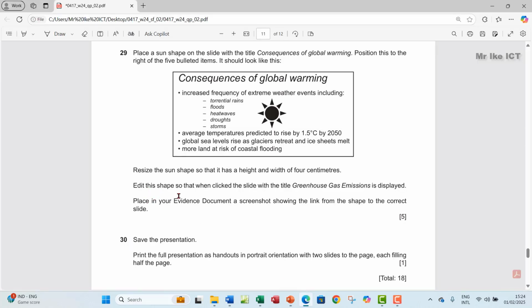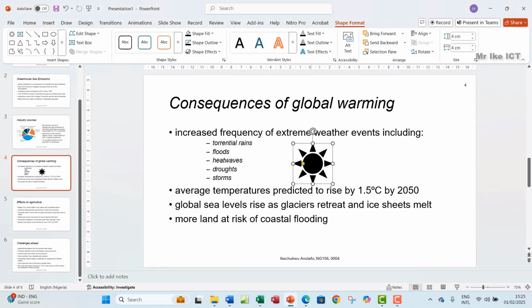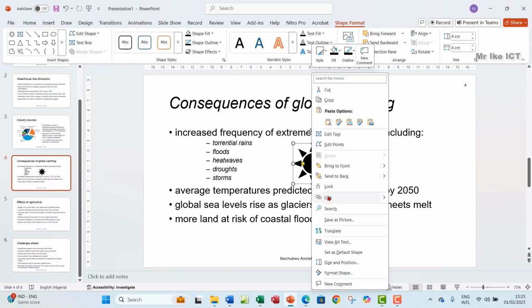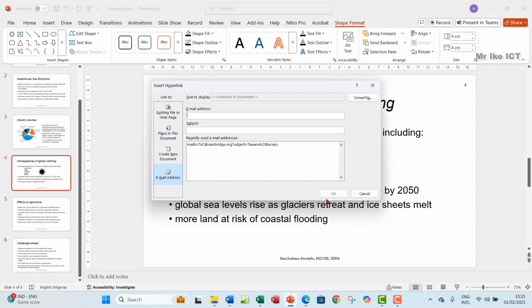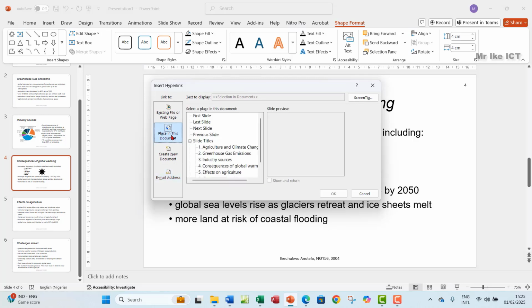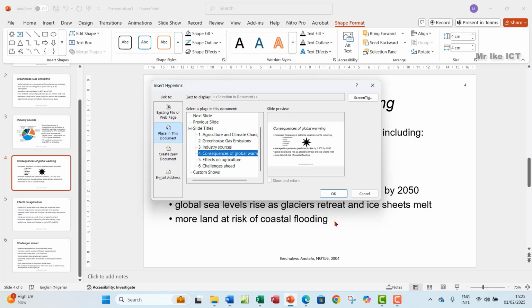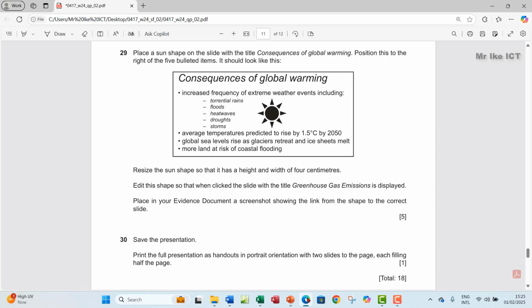So edit this shape so that when clicked, the slide with the title Greenhouse Gas Emission is displayed, right? So what you want to do is click on that particular shape, right click on it, go to link, click on link. What you want is to place in this document. You want to click on place in this document, and where you want it is actually in Consequences of Global Warming, if I'm not mistaken.